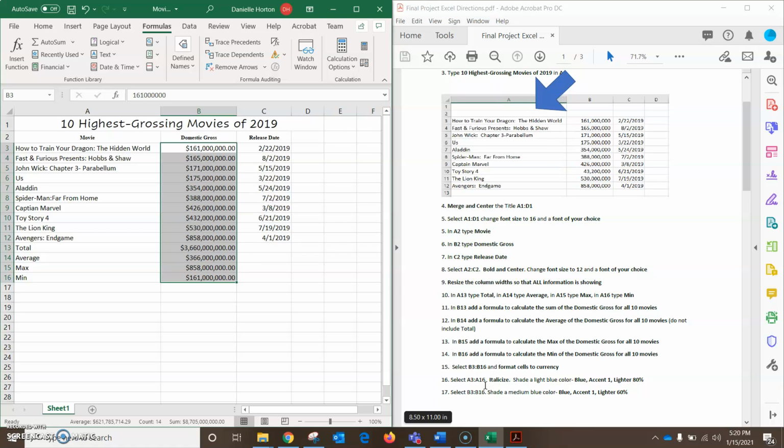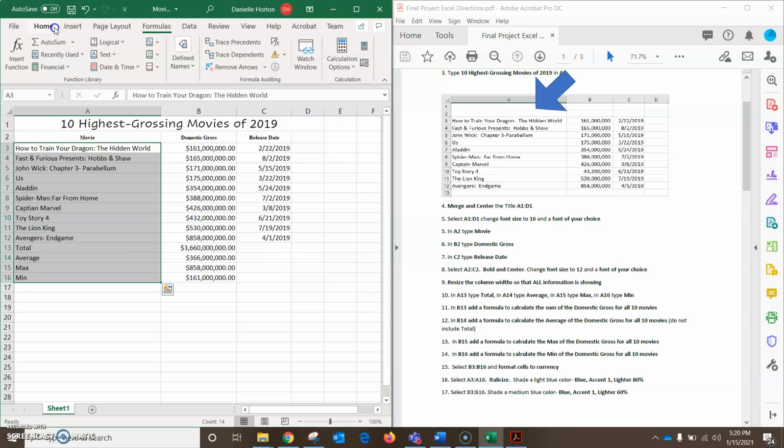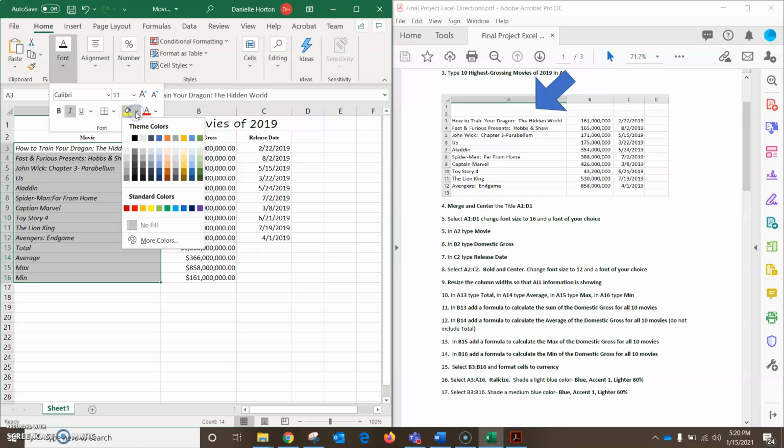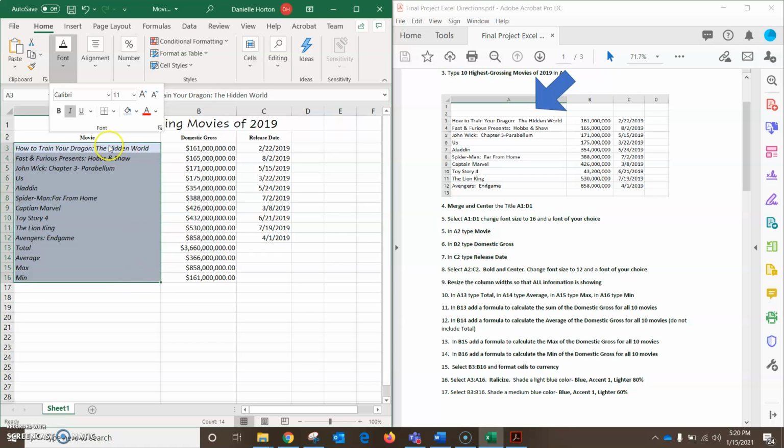All right. Next, I'm going to select column A, or the range A3 to A16. So I'm going to select all of that. I'm going to go up to the Home tab under Font, and I'm going to click the I for italicizing it. I'm also going to shade it a blue color. So I'm going to go over here to the little paint can. I'm going to select the down arrow, and I'm going to hover over the names until I see the blue accent 1 lighter 80%. So I'm going to select that, and now I have that blue color filled in column A.